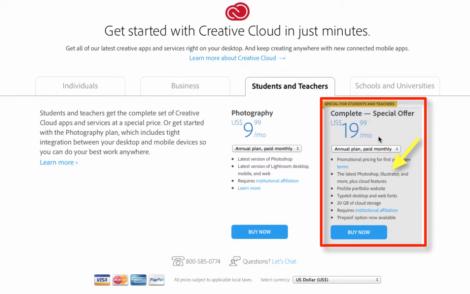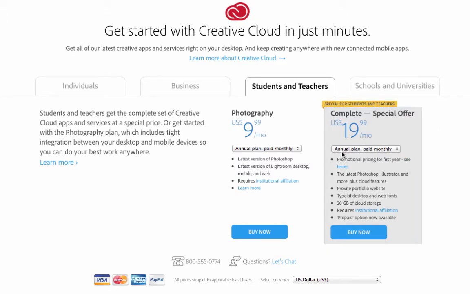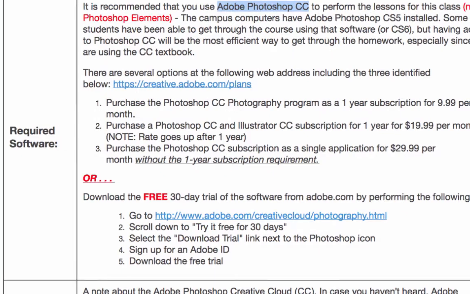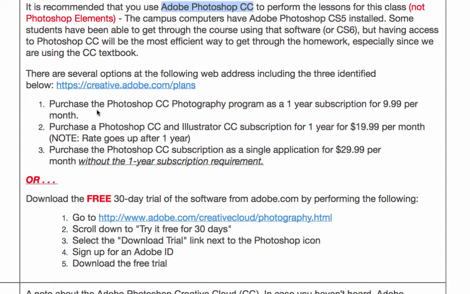For $20 a month, you can get an annual plan paid monthly, and that'll include Photoshop, Illustrator, and also includes 20 gigs of free storage. So that may be of interest also. So let's take a look at the three options that you're probably most interested in.